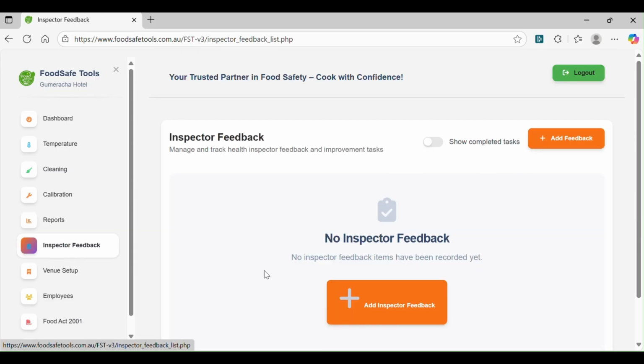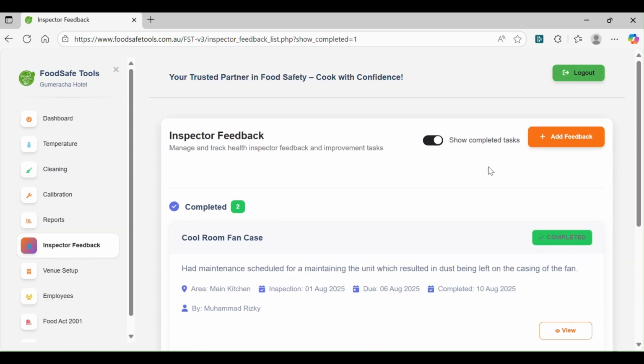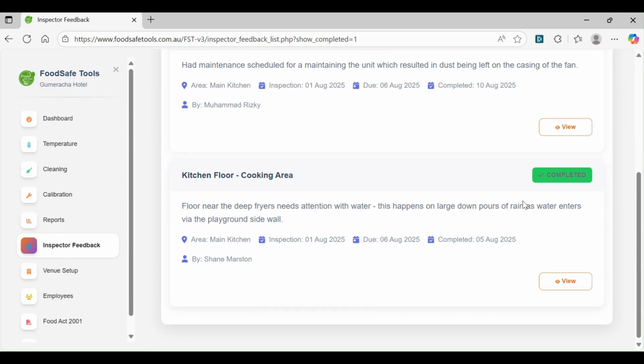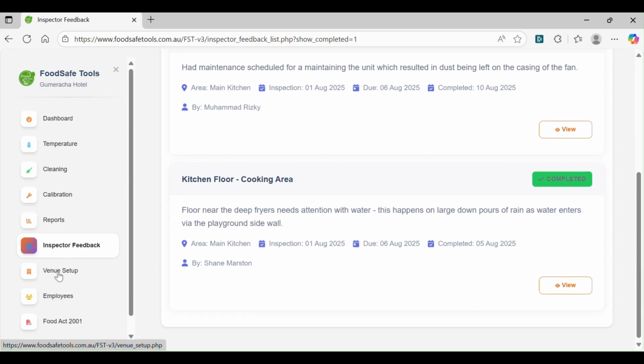The Inspector Feedback heading is where you can add and keep historic data from previous inspections. Click on Show Completed Tasks to see historic information.